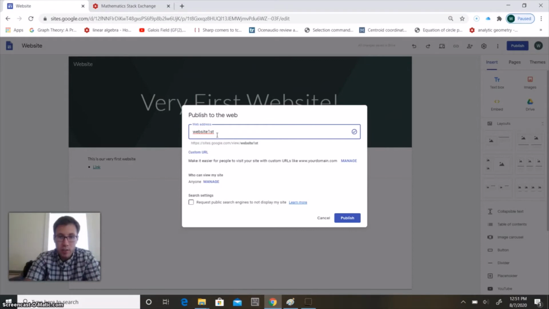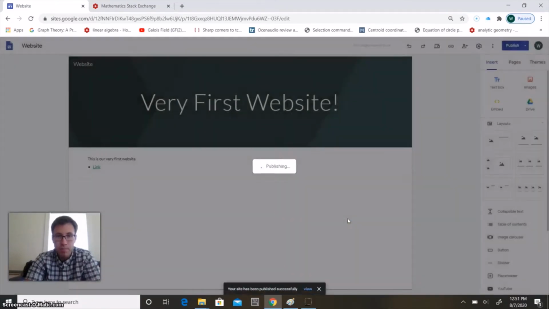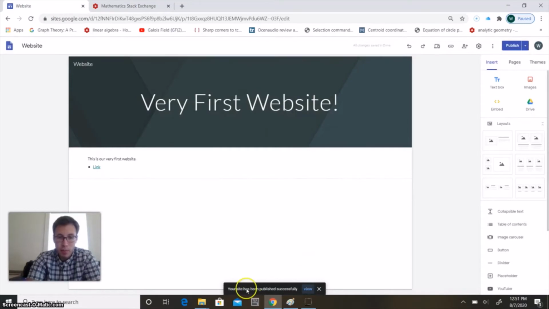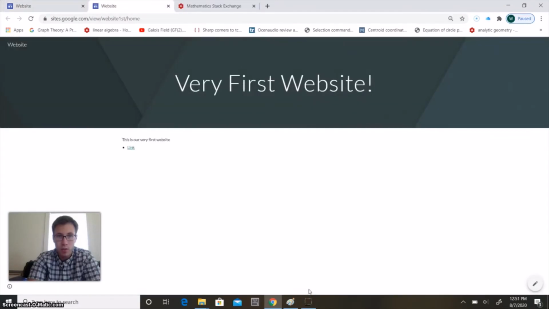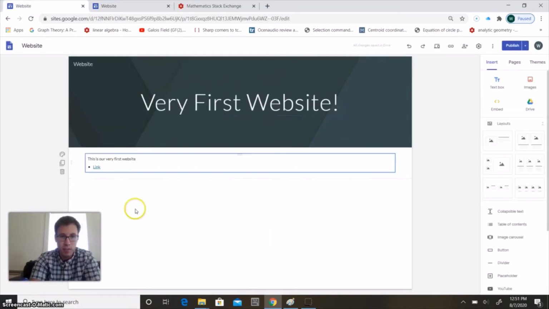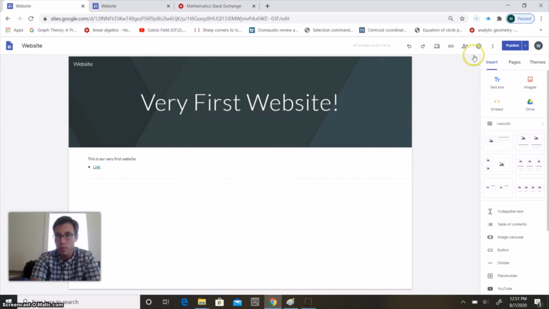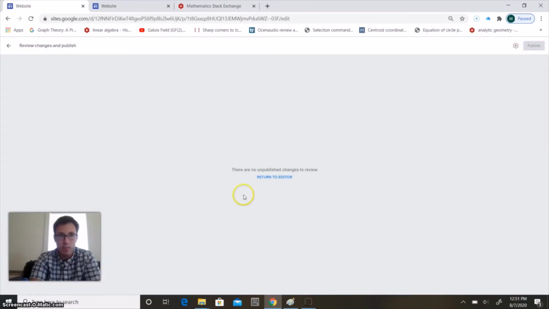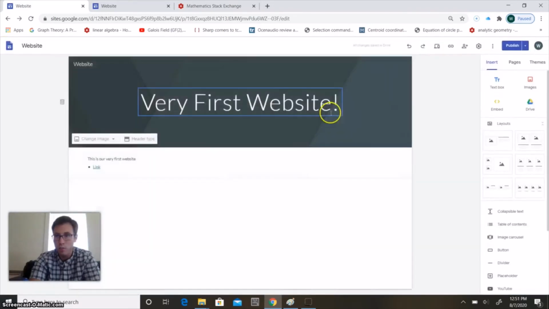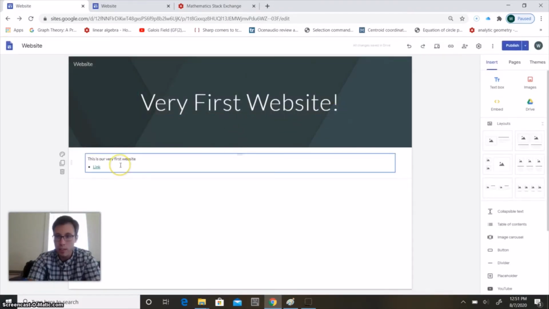So that's how you create a website. If you want to publish it, you go here and you click publish. And then it says on the bottom, your site has been published successfully. And if I want to view my site over here, I click view, and here's my website right here, and this is what it looks like. So this is the editor page right here. This is how we edit it. And if we want to just simply view it, we can click publish, and it kind of saves it, and then we go to view. And that's all there is to that.